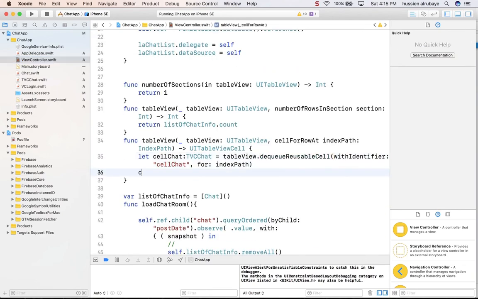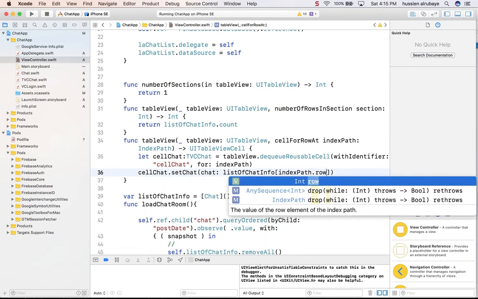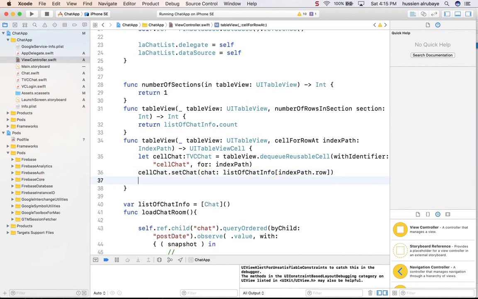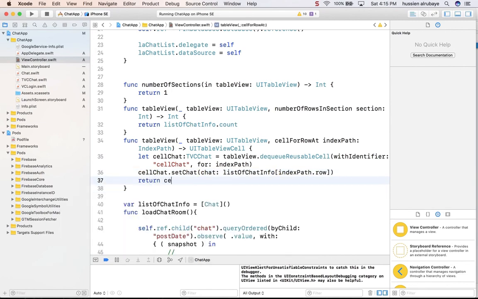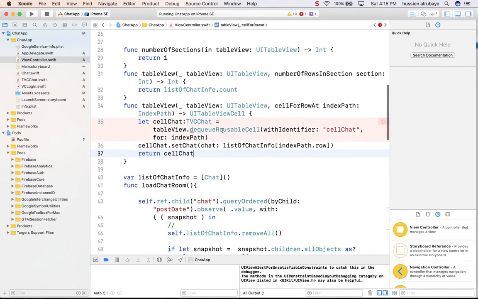So you have the cell. So I say, hey, cell dot what, set. I just pass the data for the chat, whatever I have in the list of chat info for index path dot row. So just passing them, then return cell chat, and you should be all set now. Three elements and we have no problem.